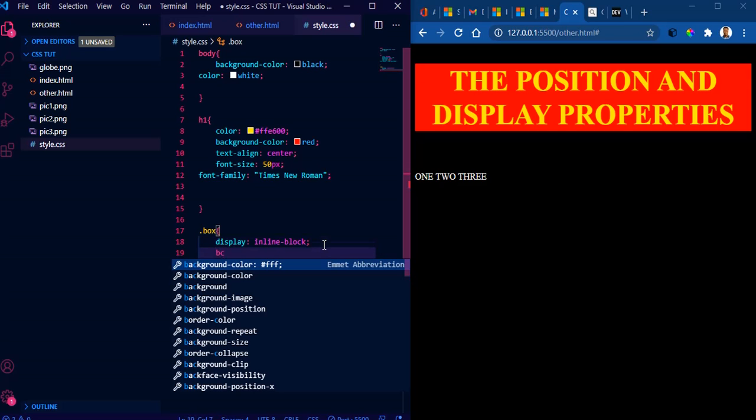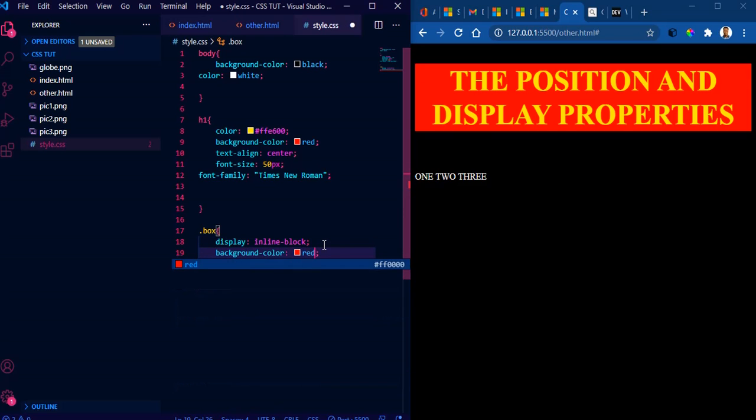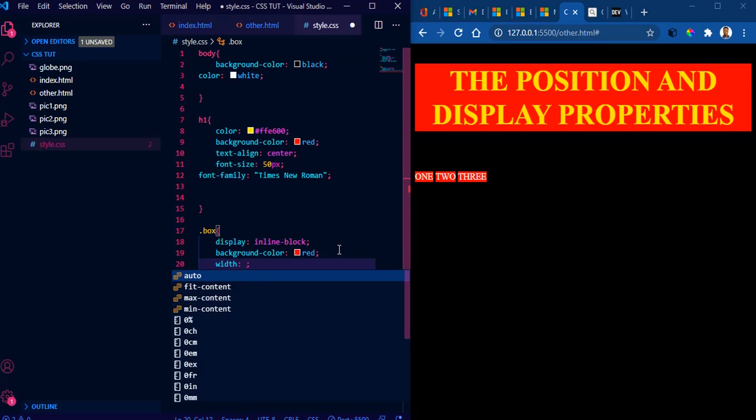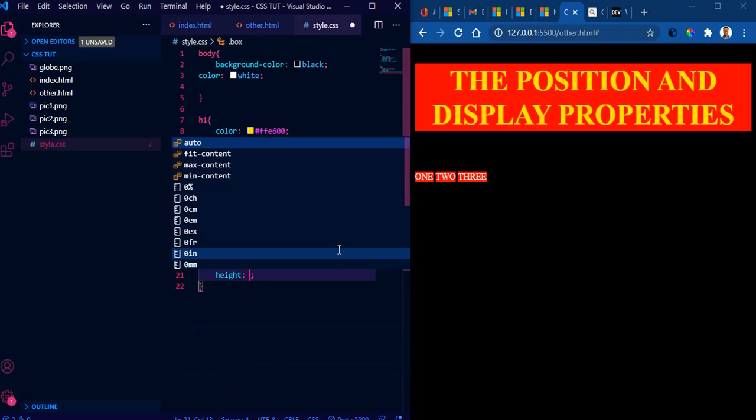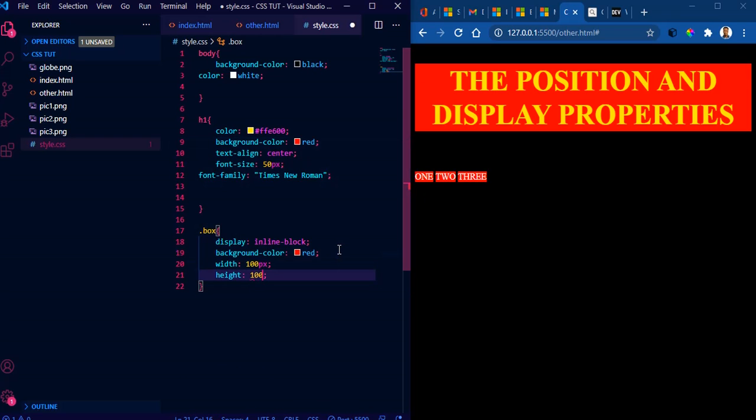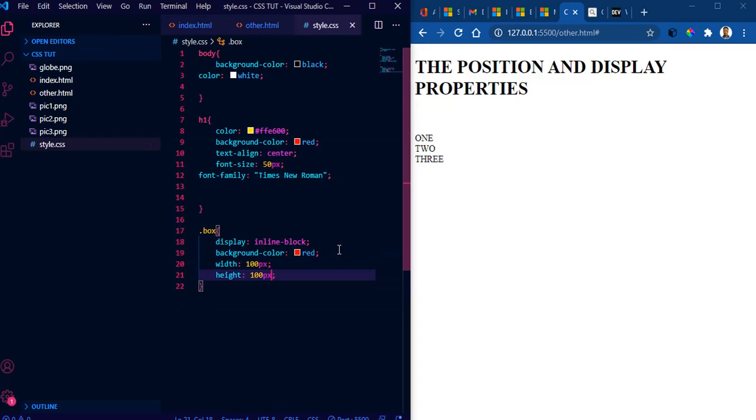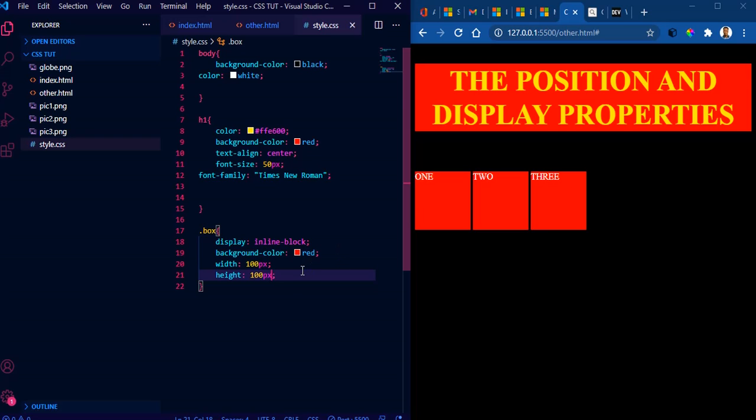Okay, let's change their background color to red. Let's save. Now let's give them a width and height of 100 pixels. This is too small. I want to make these 3 boxes a bit bigger. Okay, so we can see that they are a bit bigger.